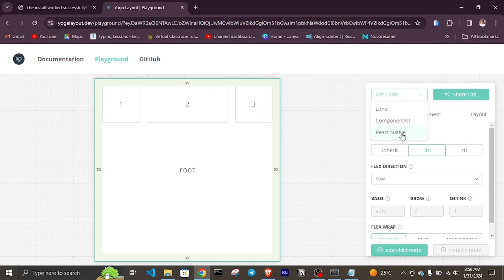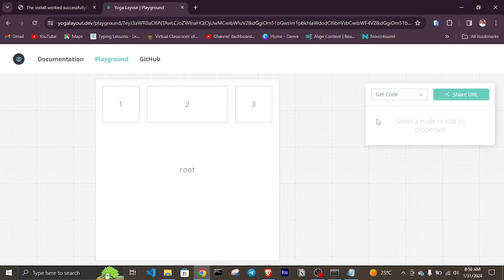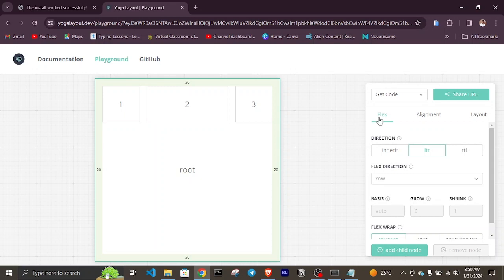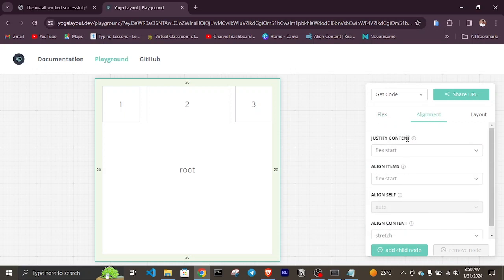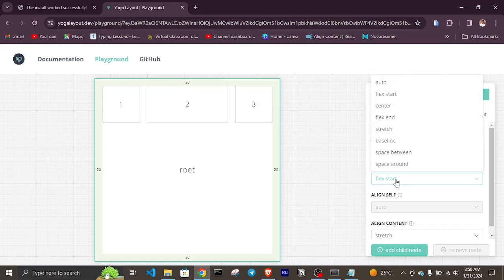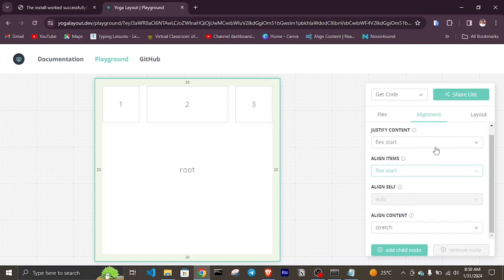So some things you'll notice on the Expo playgrounds is we have flex direction, which gives us row, column, reverse, row reverse. We have grow, shrink, we have flex wrap. When we go to alignment, we have justify content, we have flex start, center, flex end, space between, space around, space evenly. We have align items, align self, align content, we have stretch, we have center, flex end, so many.